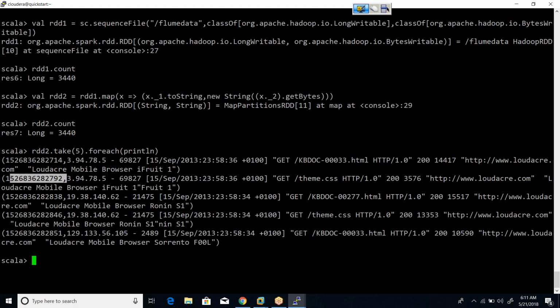Karnakar, I have one question. Take 5 is like we are taking 5 records from 3,440 records, right? Does it pick them randomly or the first 5 records? No, in sequence, in order, starting from the first file to the last file, all the files. This Flume data is a directory. It is not a file. It is a directory.